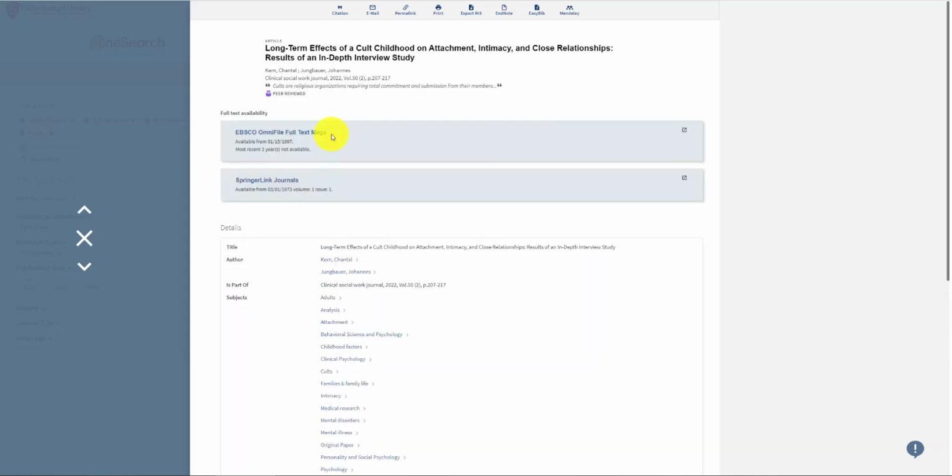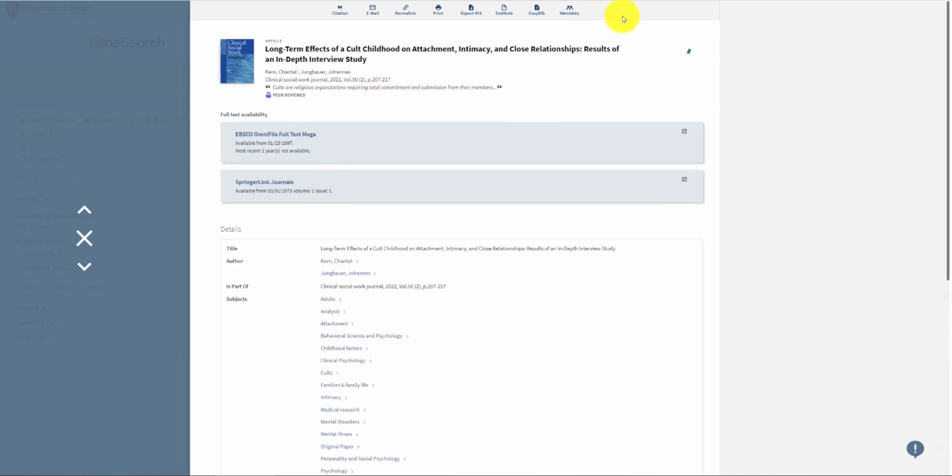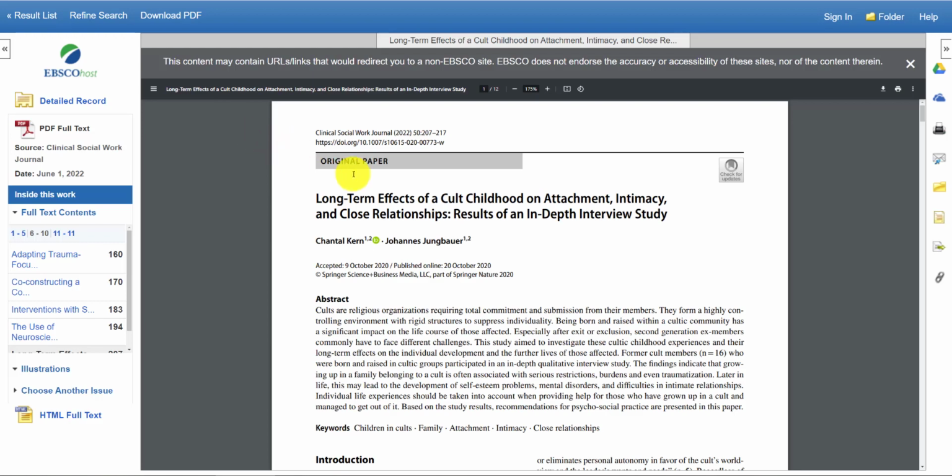We click on the article's title, and it's going to take us to this record page here. So to access this article, you're going to click on any of the links under full text availability. Sometimes you might find one link, sometimes you might find 5 links. They should all work and they should all take you to the article. So let's click on EBSCO, and it takes us to the article.